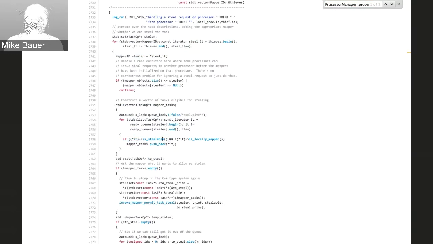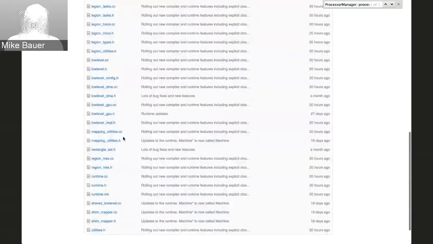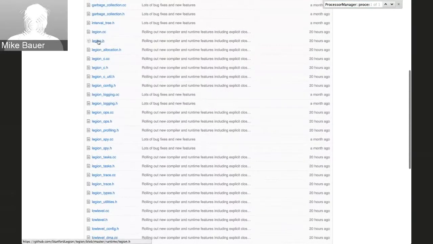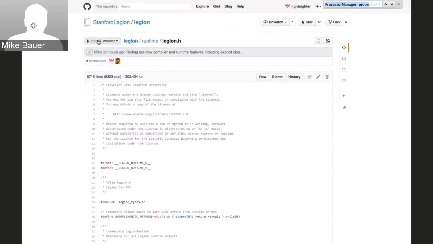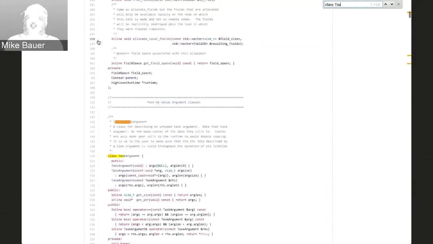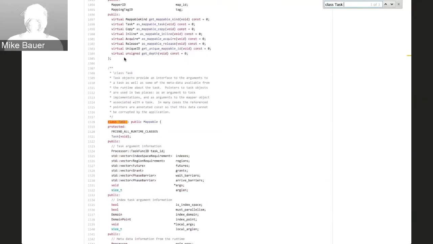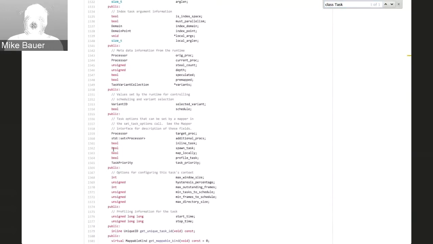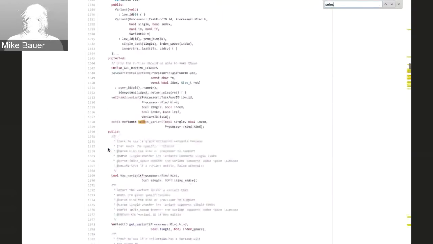It's controlled for individual tasks by setting the spawn task field on the task object. Let me remind you where this comes from, just so you can make the connection. So we jump back to legion.h, and we look at class task in here. You recall that there's this spawn task. And this is supposed to be set as part of the select task options mapper call.